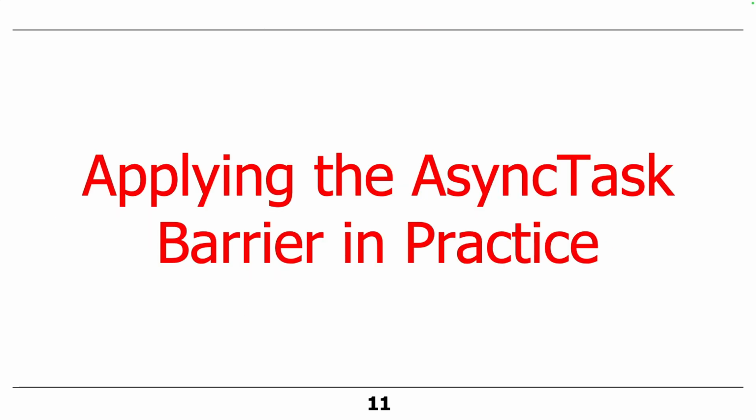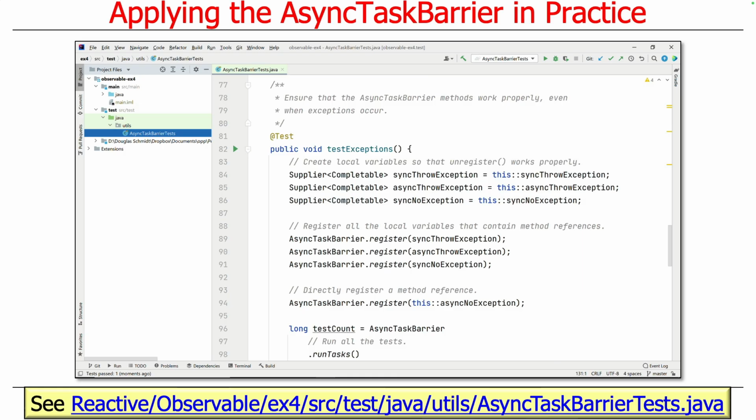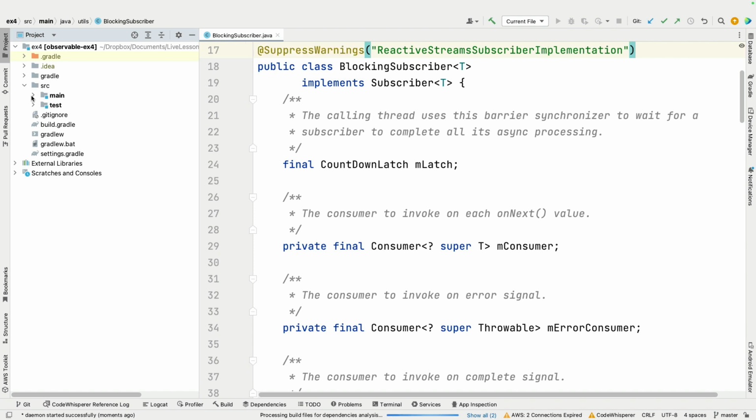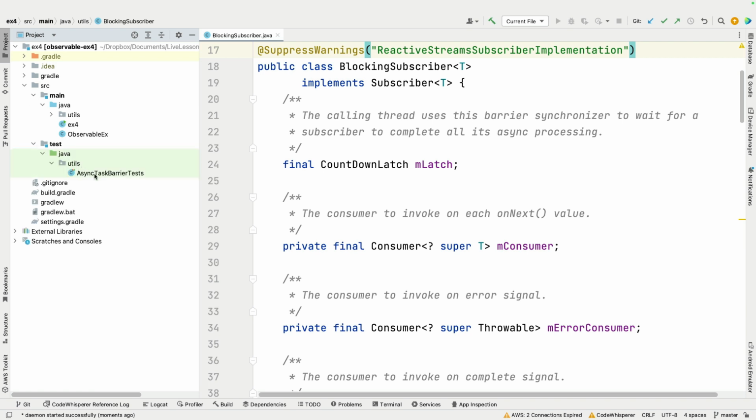So let's talk about how to apply AsyncTaskBarrier in practice. And to do that, we're going to take a look at this example from the observable folder in my reactive repository in my GitHub repository. So here we are in the EX4 project in my reactive observables folder in my GitHub Live Lessons repository. And this is actually a really cool example, which we're not going to look at. Instead, we're going to go over and look at the tests program.